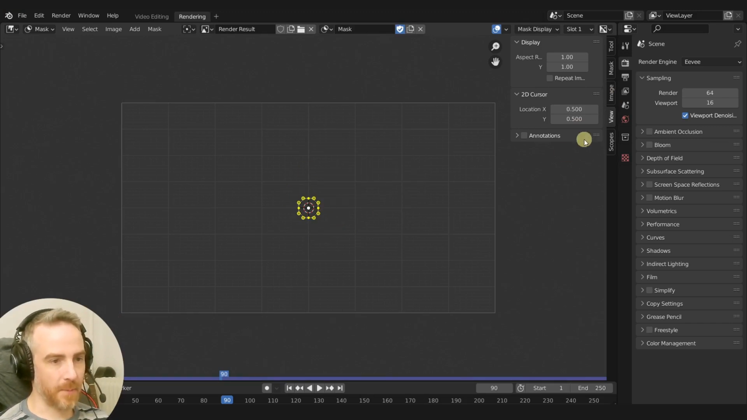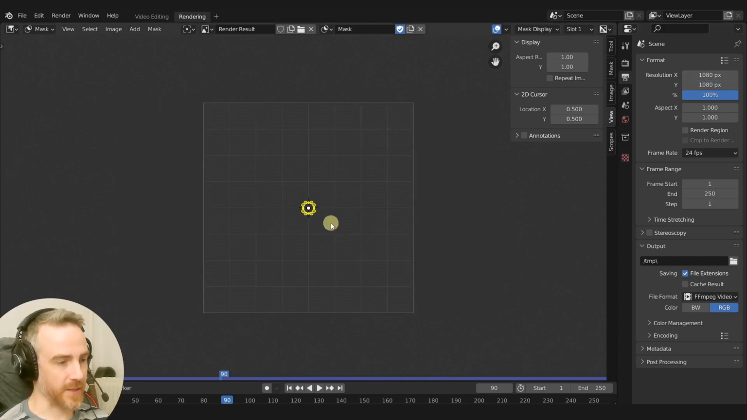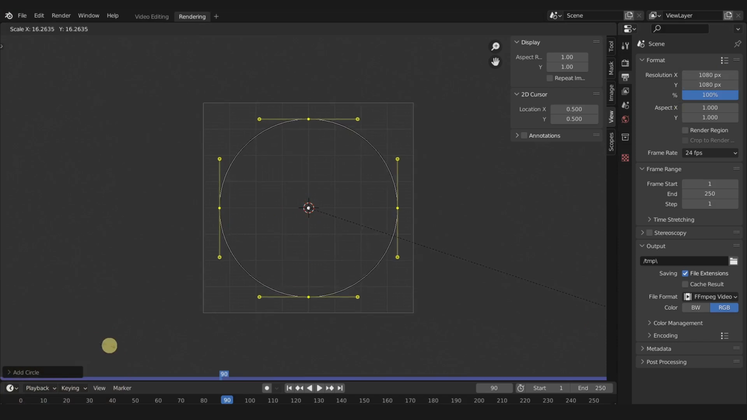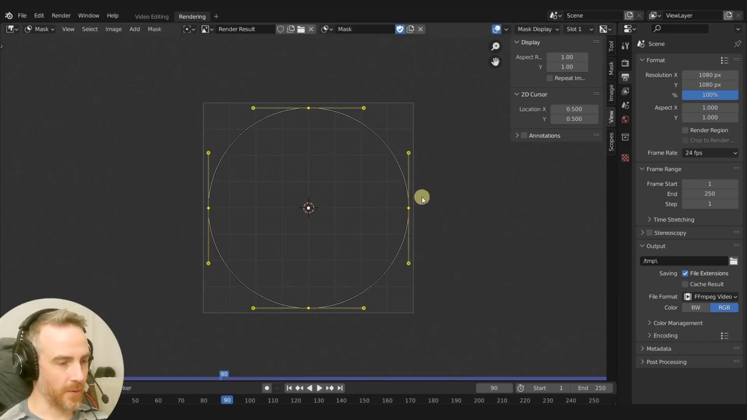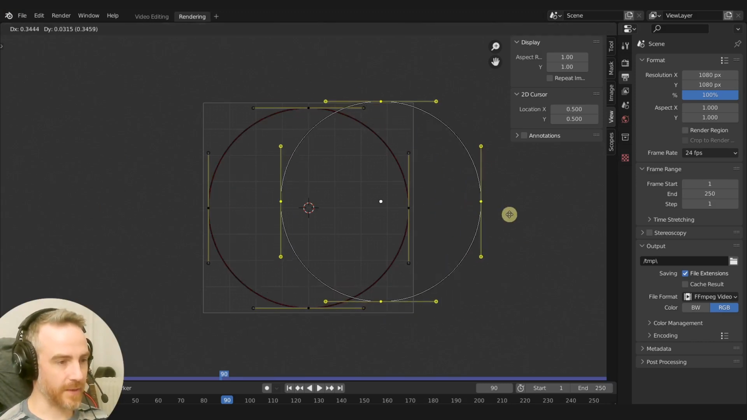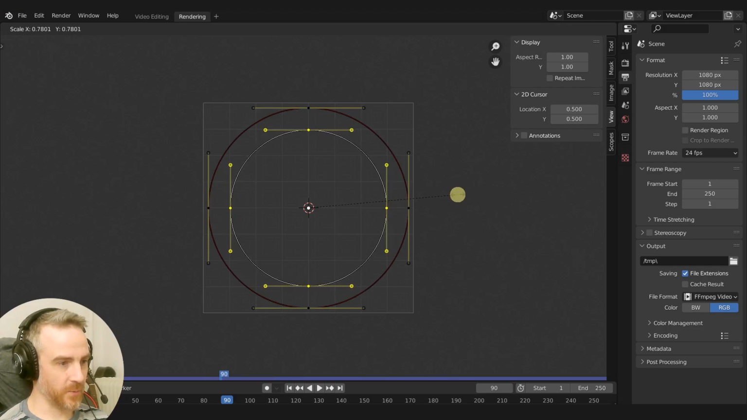Before I scale this up though, I actually want to change my output properties to make the resolution square. So instead of 1920 by 1080, I'm just going to use 1080, and I'm going to do 1080 up here. So we have this, and then I'm going to S to scale, and we're going to scale that all the way up like this, and maybe even a little bit more. Okay, and then Shift D to duplicate all of those points, right click to cancel, and then S to scale inwards to your desired thickness there.